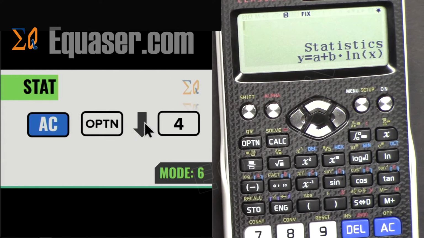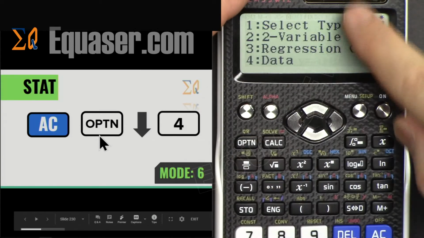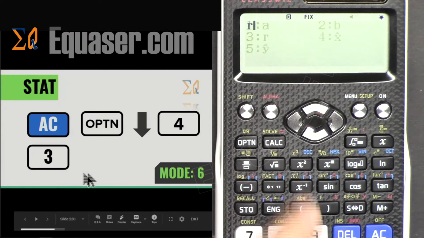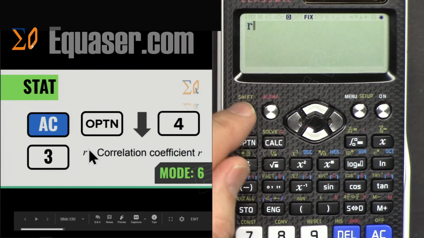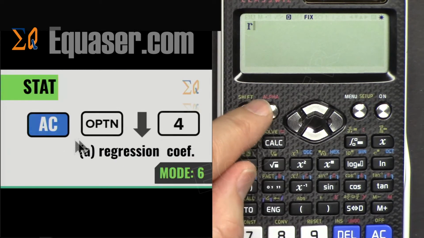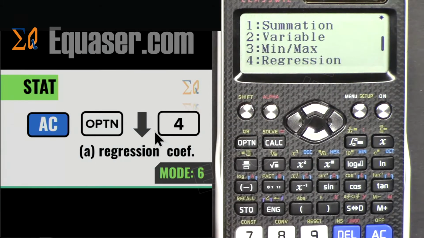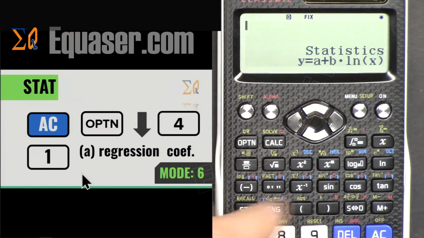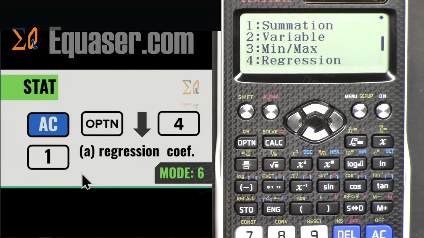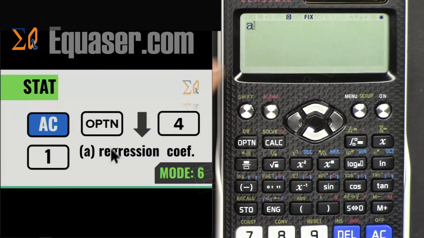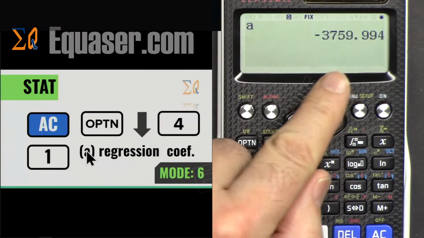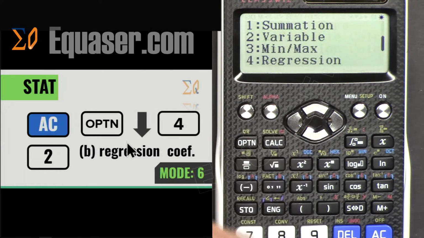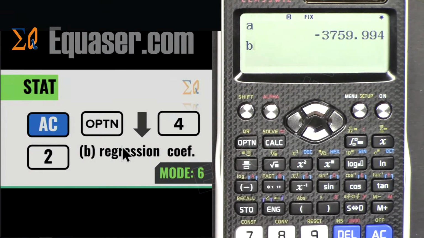And we can go option. If we press option and then down four and then three, this three is correlation coefficient R, and then go option down four, and in this case one, option down four, one, that is regression coefficient A. If I press equal sign, I can see it. And the same way, you can do regression coefficient B, option down four and then B, equal sign, so we can see them.